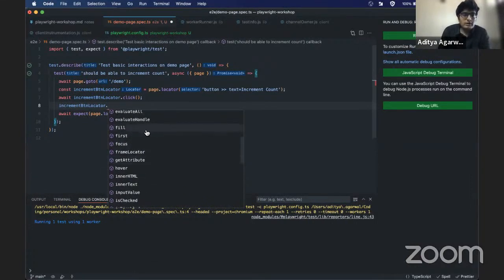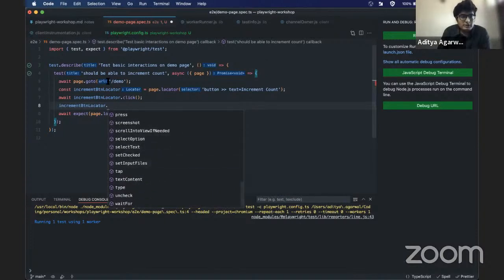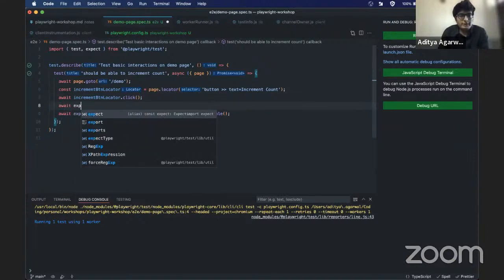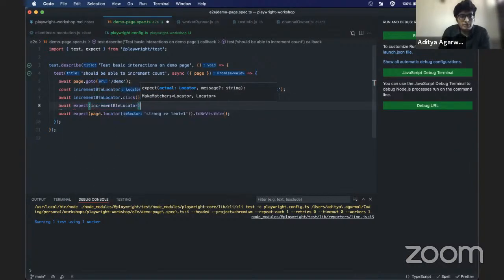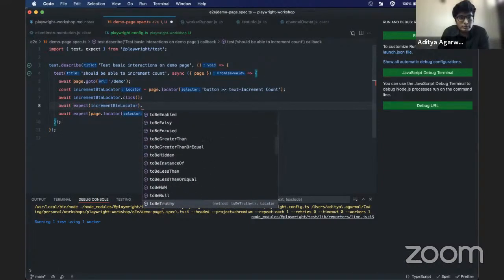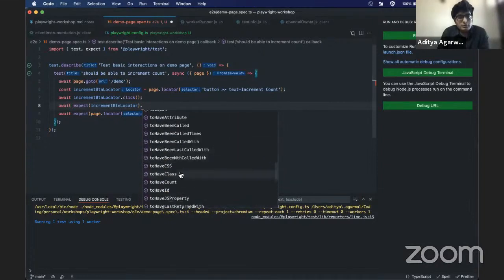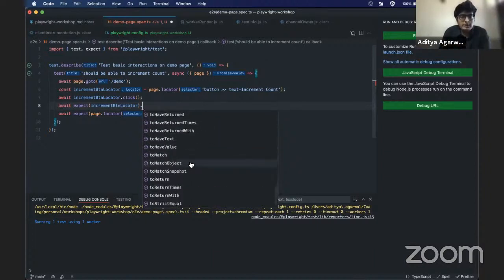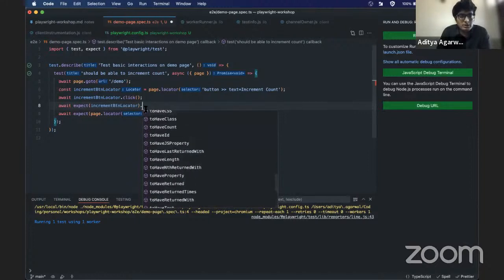If you want to fill an input field, you can use fill. So yeah, enabled or disabled. So these things are there. And when you want to assert, you can say await expect, put your locator here, and then you will see all the assertions that are available. To be defined, to be greater than. This might look very familiar to you from Jest, and they are also using the same assertion library that Jest uses. So yeah, you can match snapshots, match text, match value, input value, and all those things.